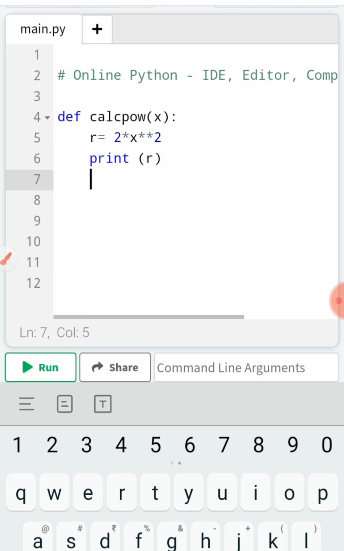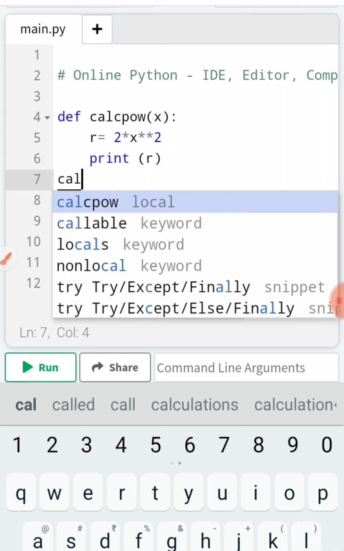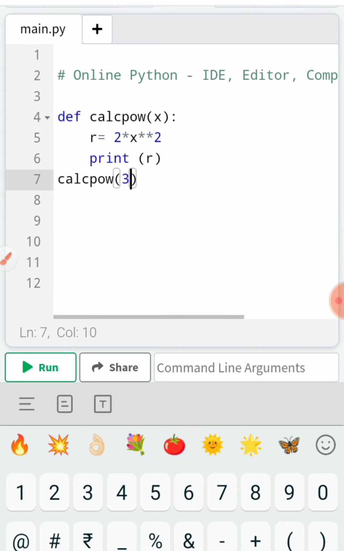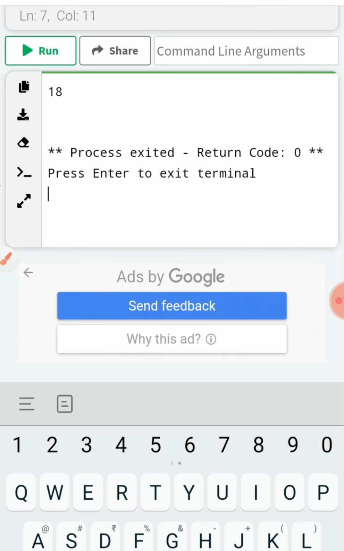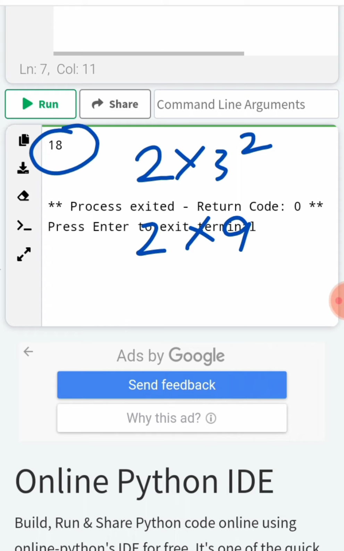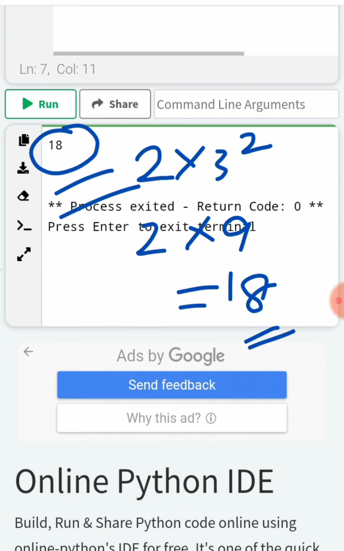I'm using mobile. Earlier I used my system for coding, but this is an online area where I have used it. Now I'm going to call cal power of, say, 3, and let us see whether I get the result. I'm running it, and I'm getting the result as 18. I did 2 into 3 squared, so that is 2 into 9, which is equal to 18. See, the result is the same.